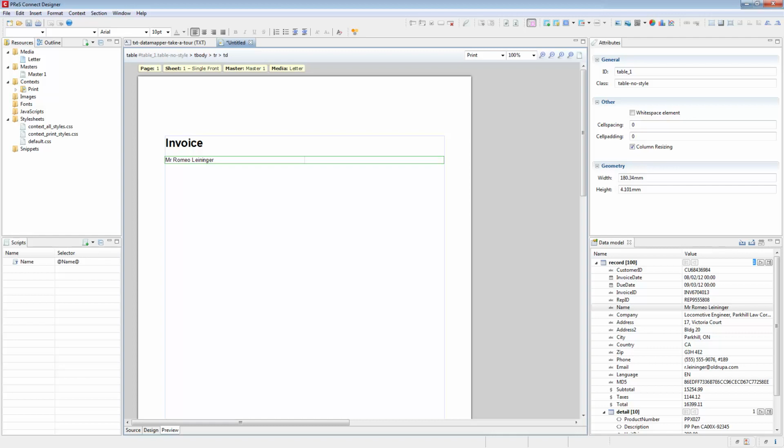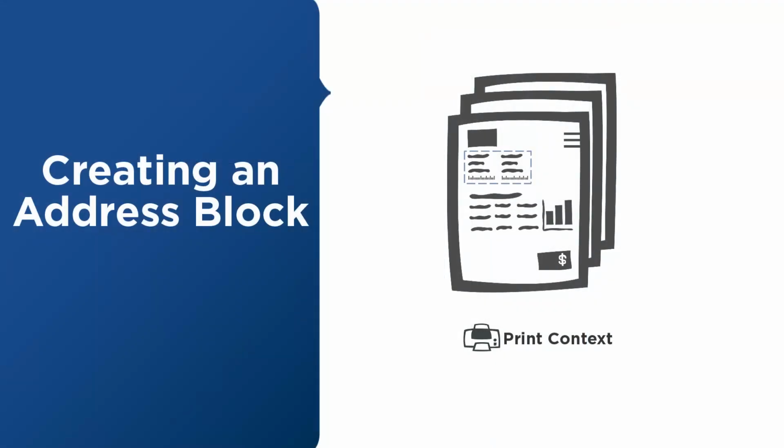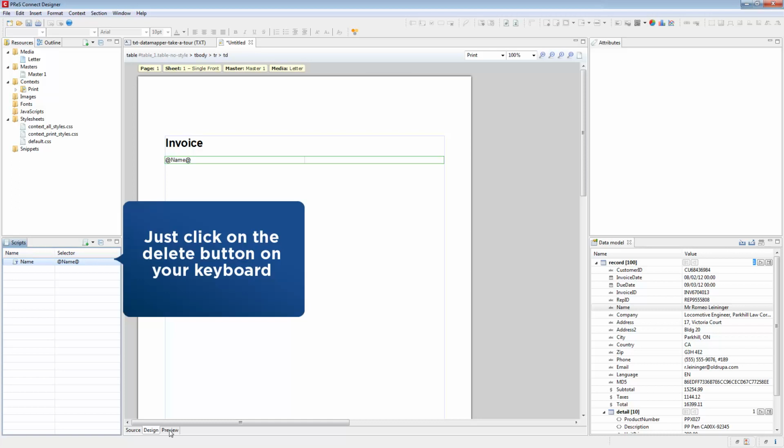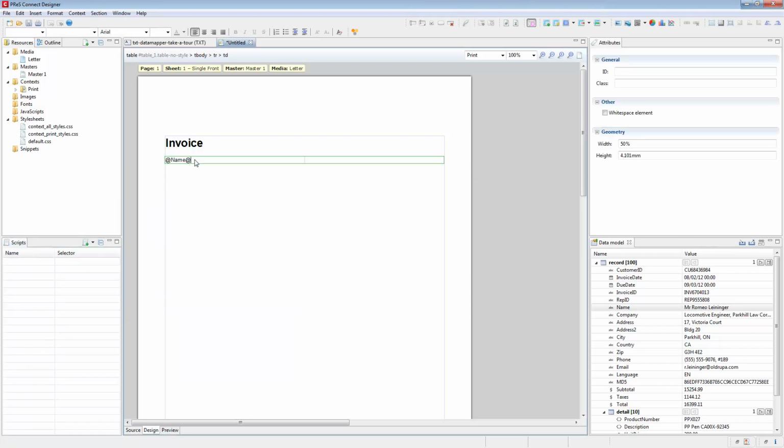However, because we have a full address block, we'll do it in a bit of a different way. So let me show you how we can create an address block, including all our line returns. So I'll just start by deleting the existing text script and the text on my page. And I'll put in a custom placeholder.